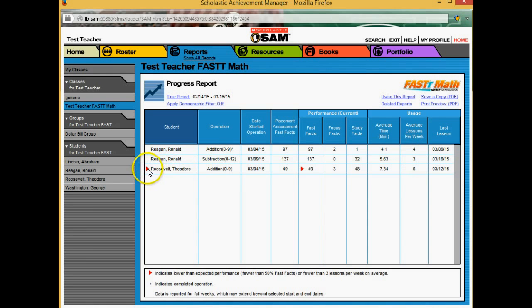Teddy Roosevelt has a red indicator, which means something is wrong, and the indicator shows that less than 50% of the fast facts are indicated as fluent. And his last time on was 312. So this could be useful information for you. When you're looking at a whole class, if you see a whole lot of red indicators, it's usually that their fast facts are not at a sufficient level, or they are getting on less than 3 times per week.